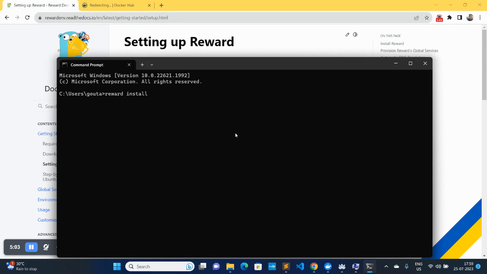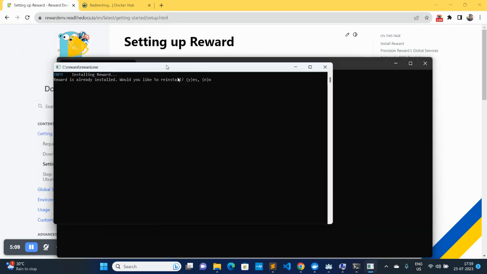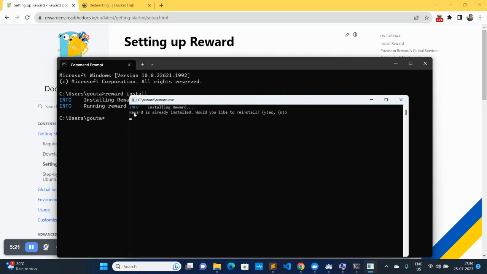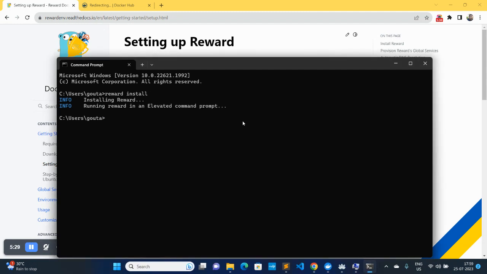And run this reward install. It is saying the reward is already installed. I have already installed it, so I am not going to install it again. For you, you need to type yes, and you need to install the reward from here. It takes a little more time, around 2 to 5 minutes. So I am skipping this step now.